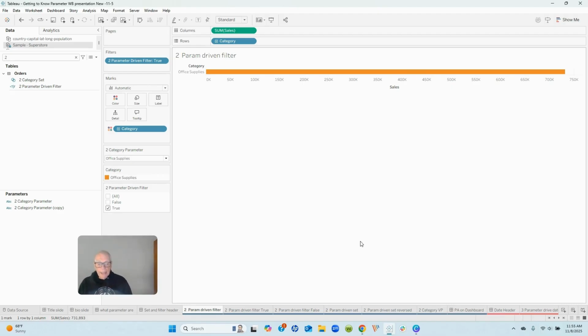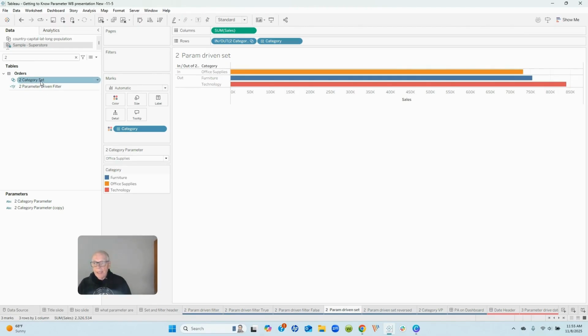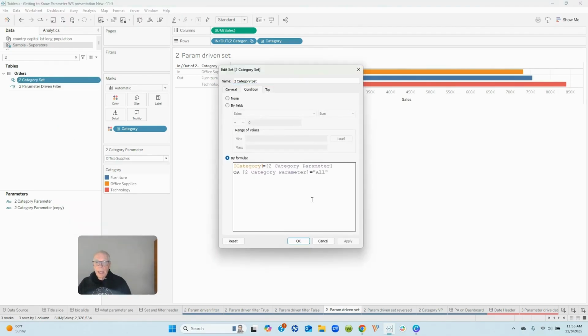Now I can use that same formula that we used here. I'm just going to use it to create a set. And we can open up this set. On the condition tab for the set, I put that same formula in here. The category equals category parameter, or the category parameter equals all. And it's going to return a true when either of those conditions are met and a false any other time.